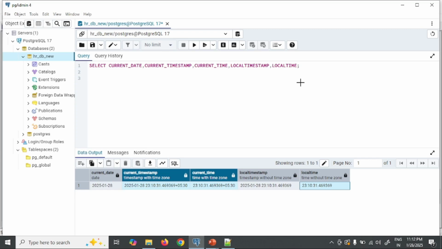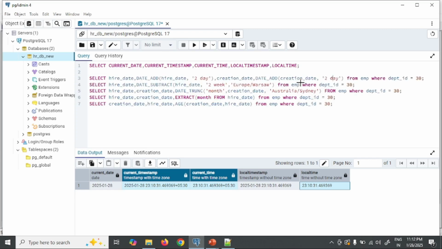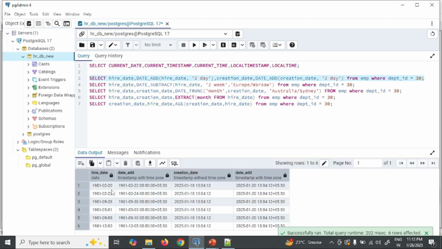These are the general functions which we can use. We have other date functions which we can use in our regular activities: date add, date subtract, date trunc, extract, age. Let's talk about date add. Whenever we want to add any number of days, months or weeks to the hire date, from the employee table, we have a column of hire date. If we want to add 2 days, 2 weeks or 2 months, we can use the date add function.